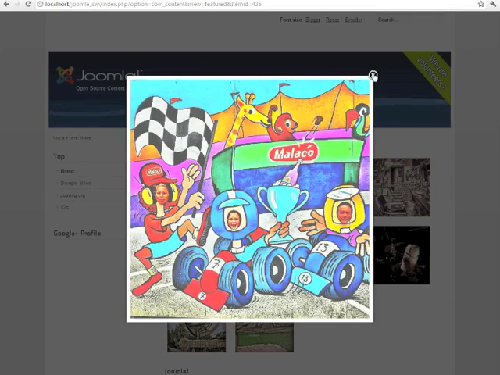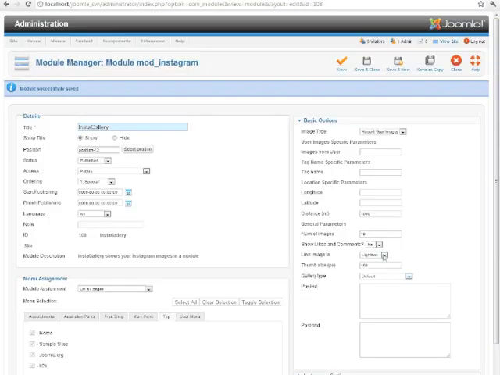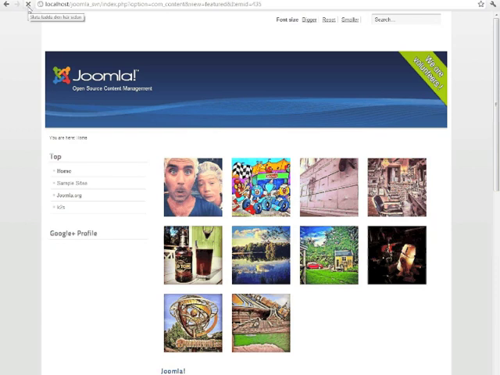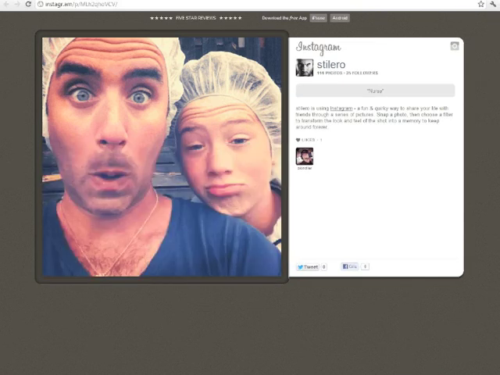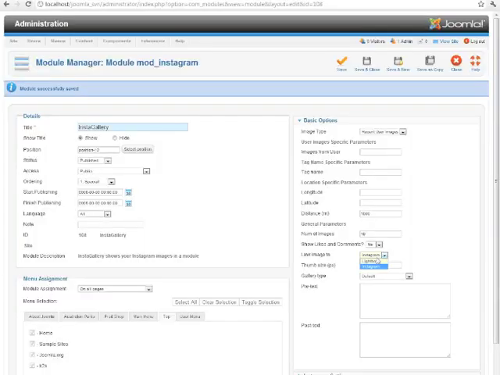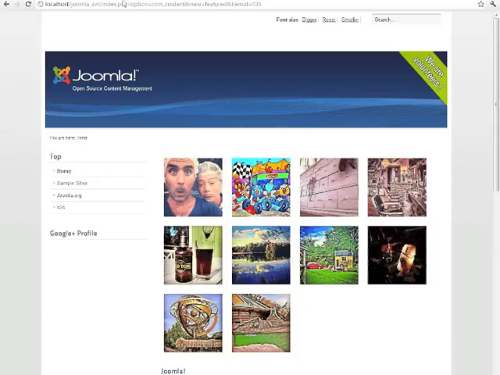You can also change the appearance to, instead of lightbox effect, link the image to Instagram instead. And then what happens is that when you click on an image, you'll be directed to Instagram. So you can pick whatever you like. I'm gonna stick with lightbox because it's my favorite. Click on save.